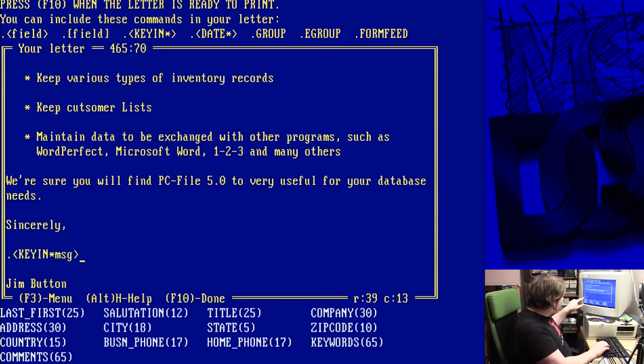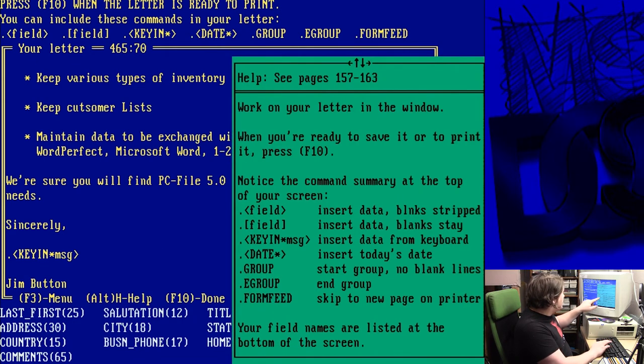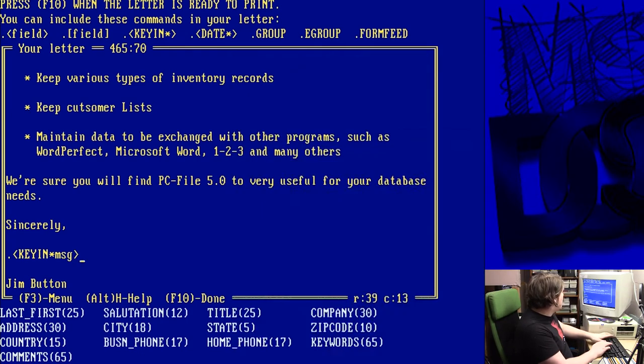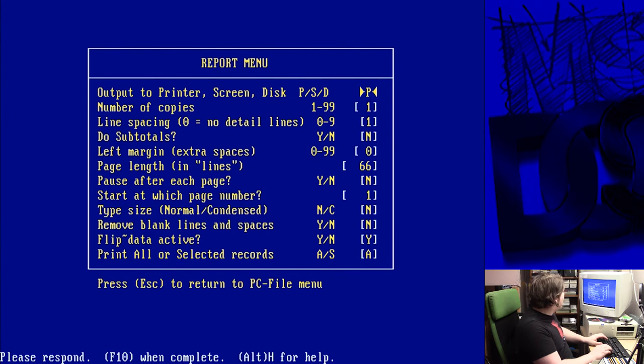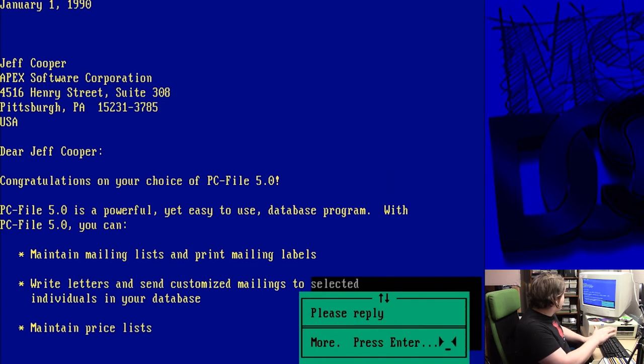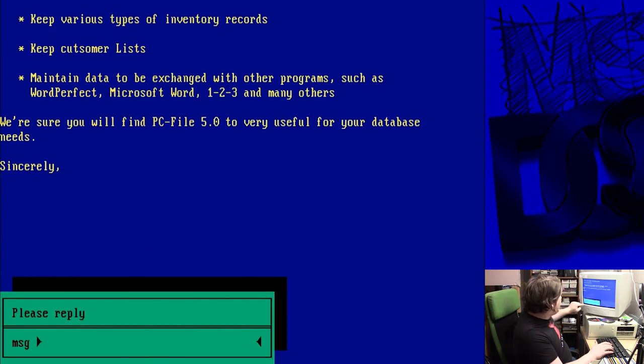Now, the other thing I'm confused about is it says in the help file here, key in star message, but up here it doesn't. I don't know why that is. So let's just run it and see what we get. So now we want to output to screen and F10. All right, so it's saying press enter for more. So this is the first letter. You can see it's populated all the data from the database. There we go. And now it wants me, that's what it is.